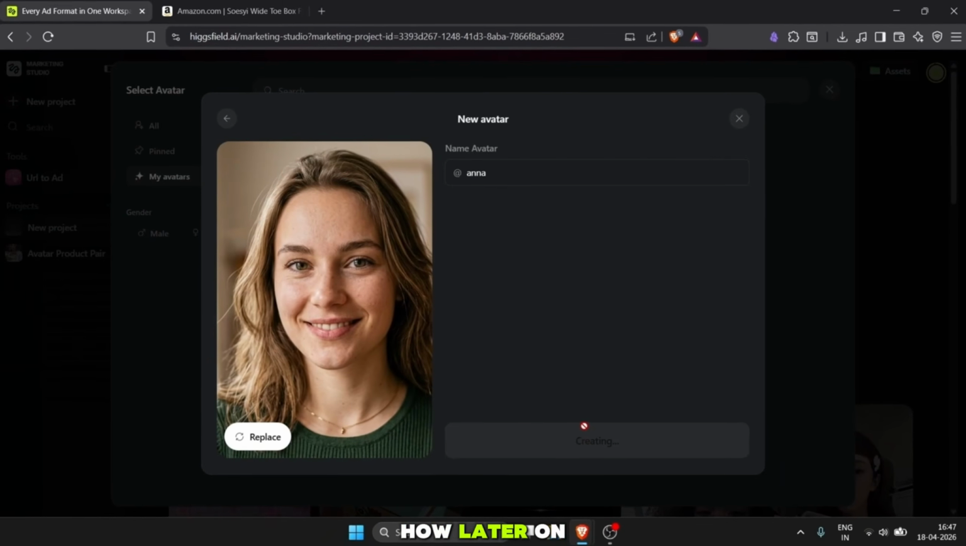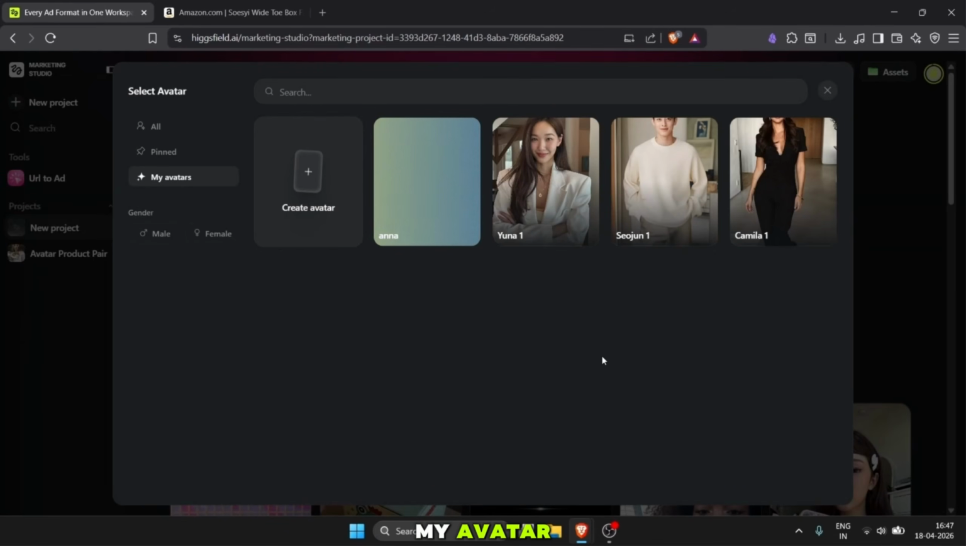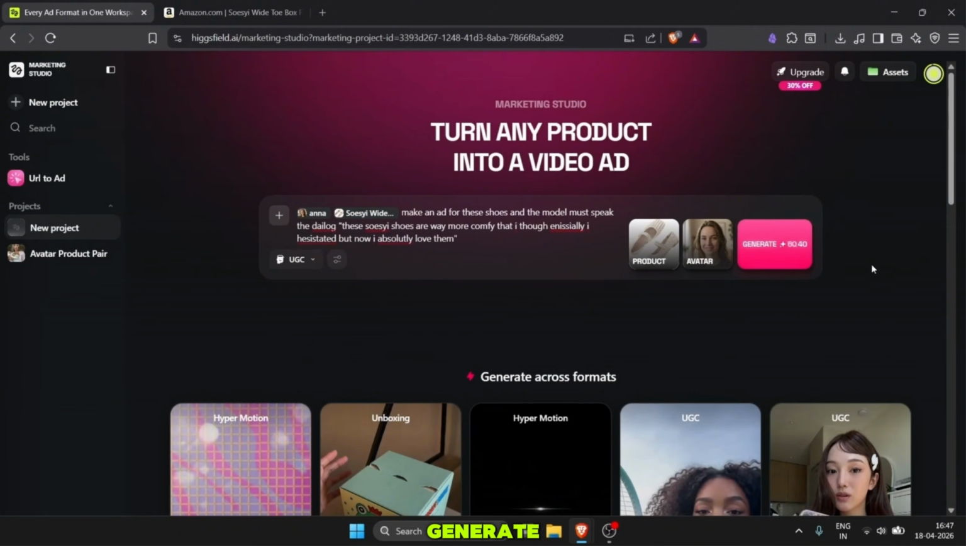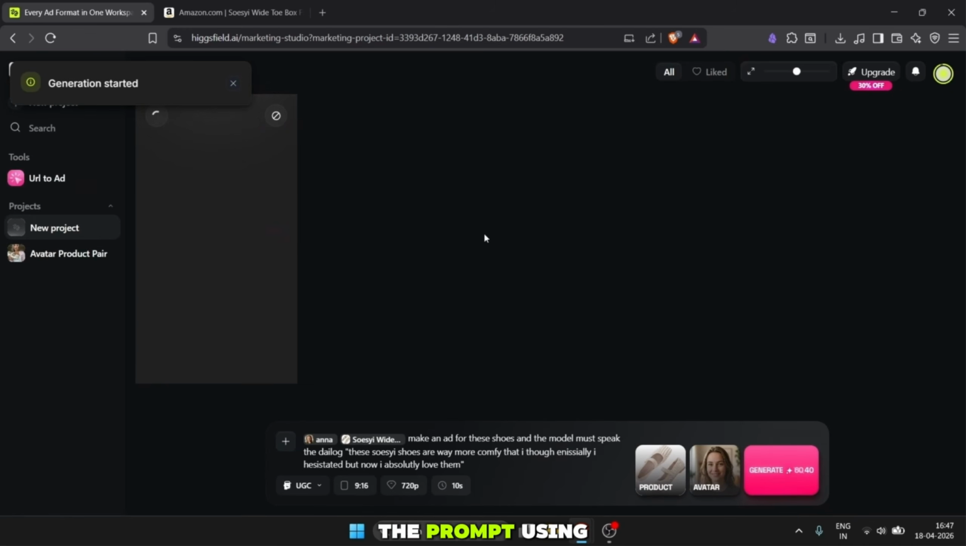I'll show you how later on. Now I've uploaded my avatar. Then select the avatar here and just click on Generate. I think I made 1 or 2 spelling mistakes here, but that's okay. You can refine the prompt using ChatGPT or similar tools.